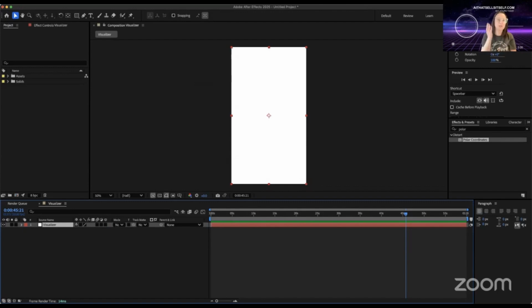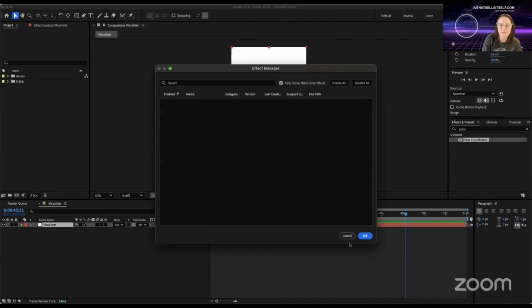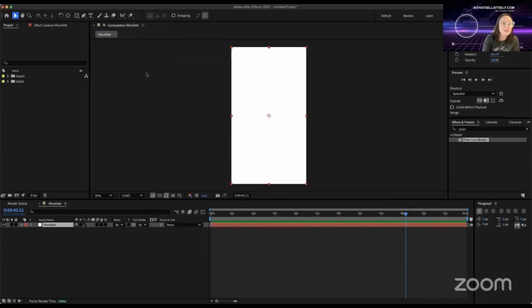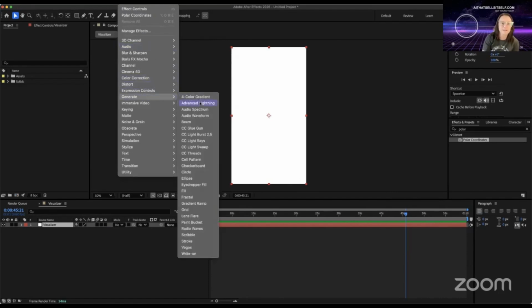Always go back to, did I have the right layer selected? Okay. Now we are going to go to effects and we are going to go down to audio spectrum under generate. I always forget where I put this. Effect could manage effects. No, that's not where we go. We have to go to effects and then generate. There it is. And from here, we can go to audio wave and audio waveform.